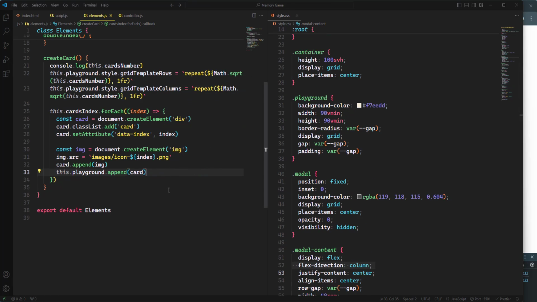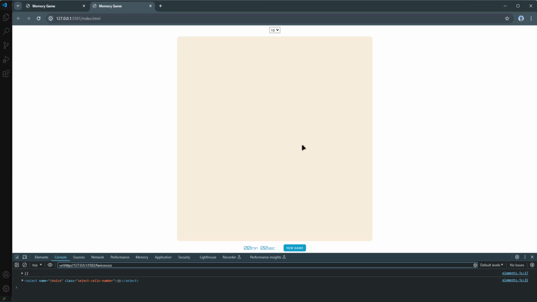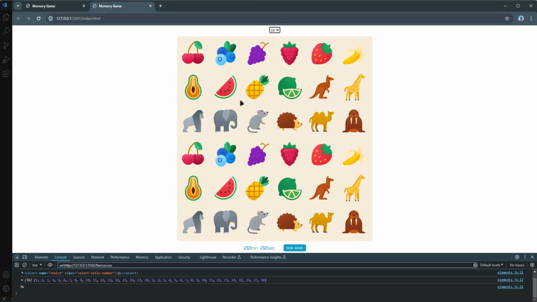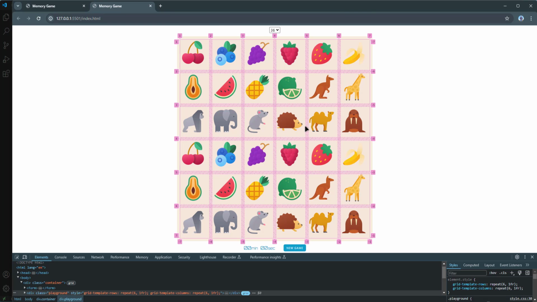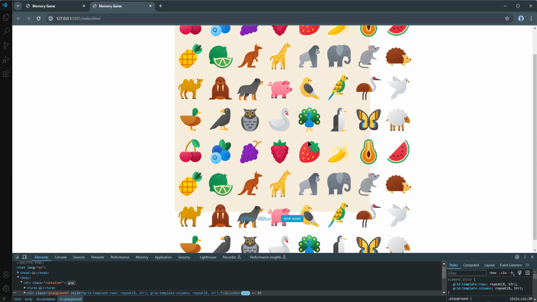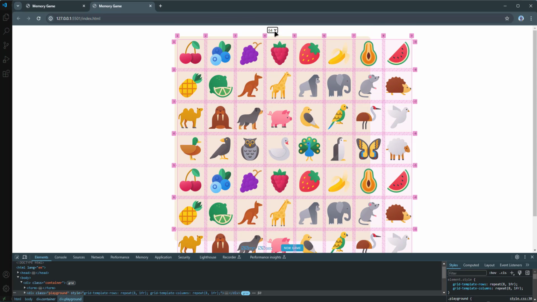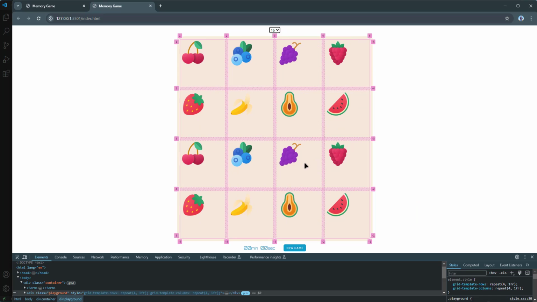Alright, so that's it. Let's go to the browser. Let's change the values. So as you can see, we have here the images. Actually, I'm going to switch on the grid system. So if we select 64, then we'll get 64 icons. And in case of 16, we'll get here 16 different icons.